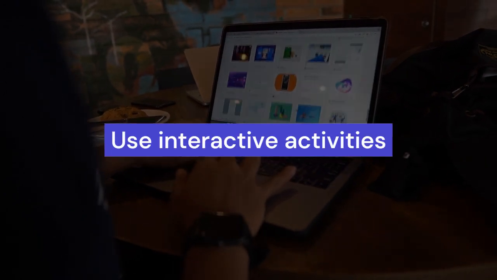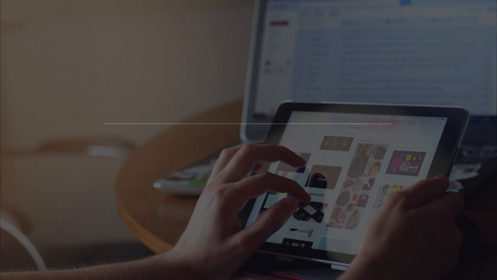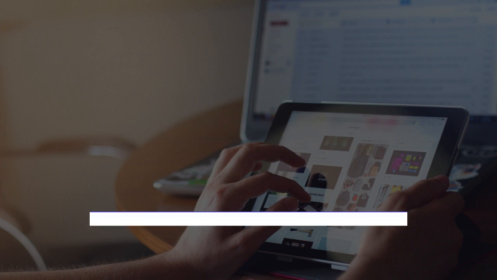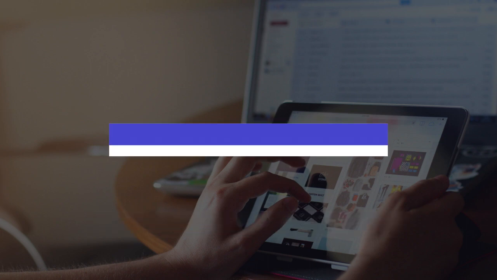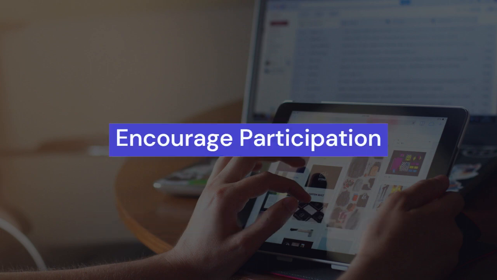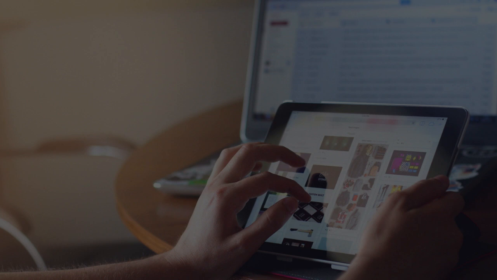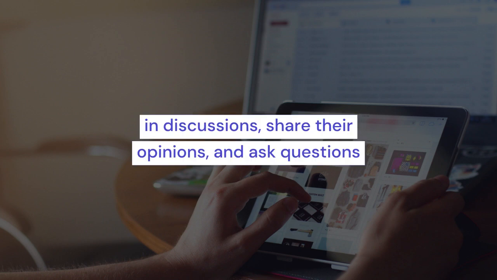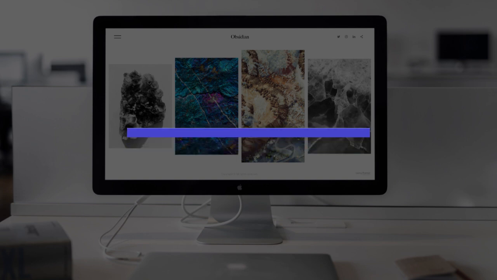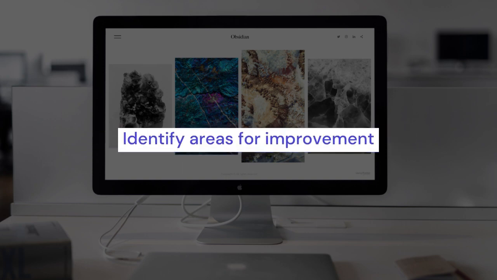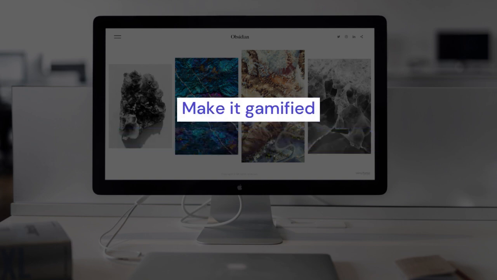Use interactive activities. Incorporate interactive activities into your course such as quizzes, simulations, and case studies. Encourage participation. Provide opportunities for learners to participate in discussions, share their opinions, and ask questions. Provide immediate feedback. Incorporate immediate feedback into interactive activities so that learners can see how well they're doing and identify areas for improvement. Make it gamified.